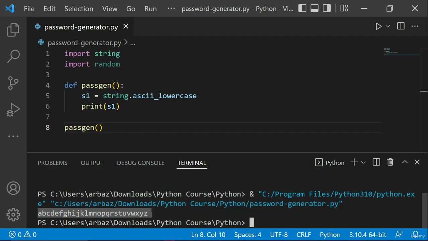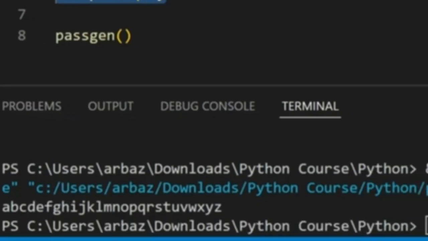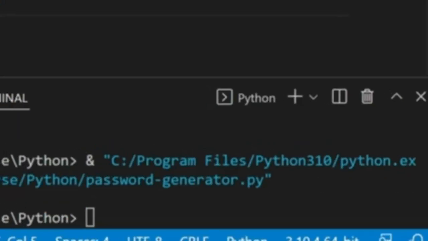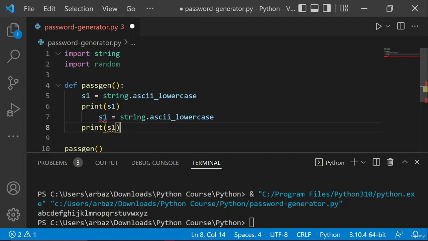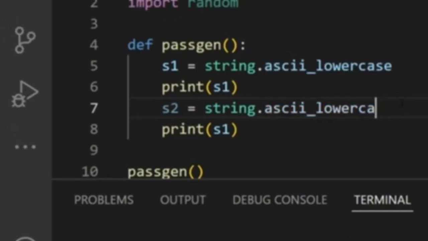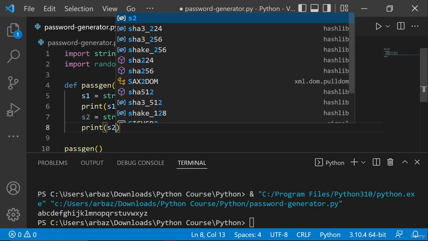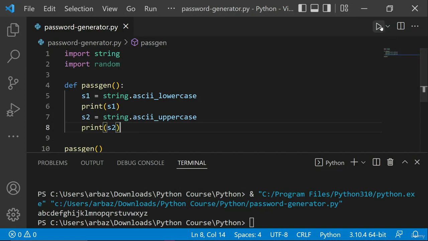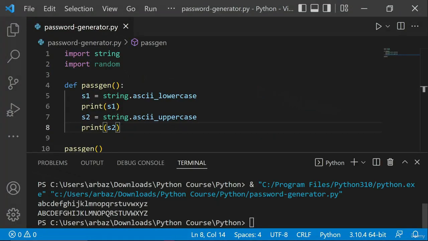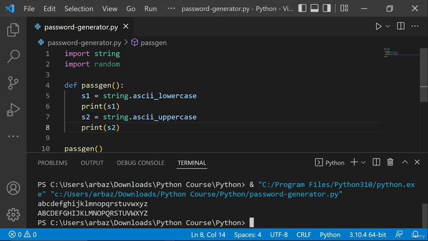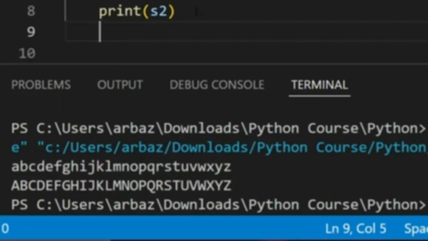You can see here are all the letters from A to Z, and if I do a duplicate of it, and this time we will set it to s2, and instead of lowercase we will get it in uppercase. I will save the code and run it again. So you can see now we have all the letters from A to Z in uppercase as well as lowercase.